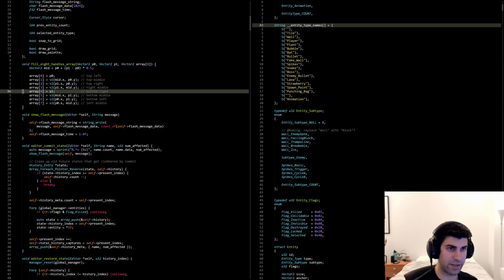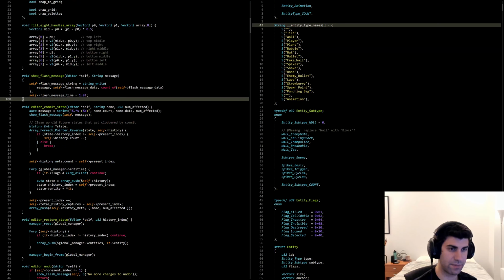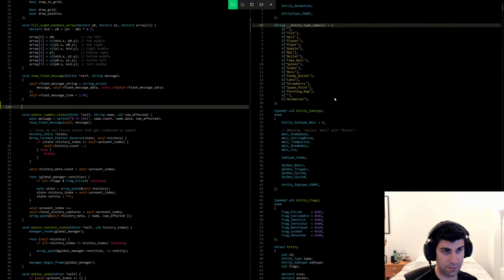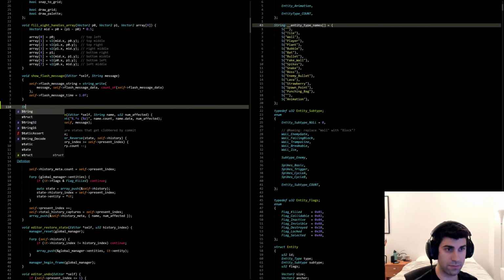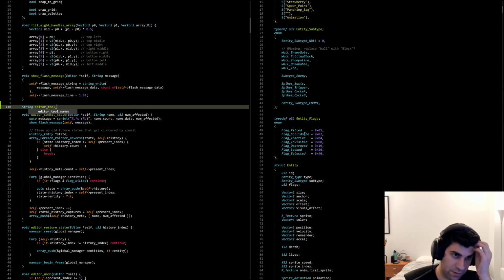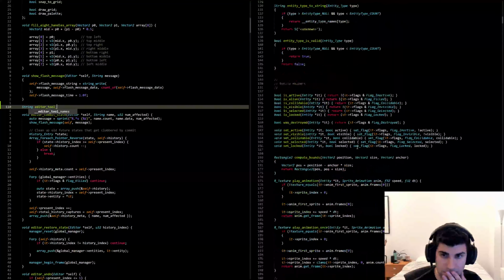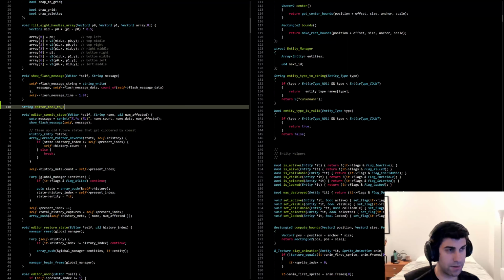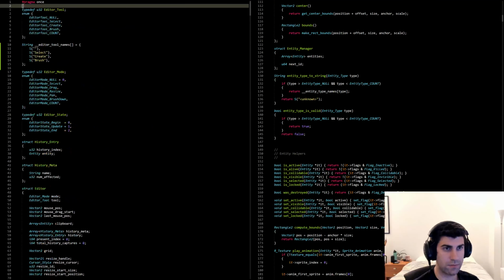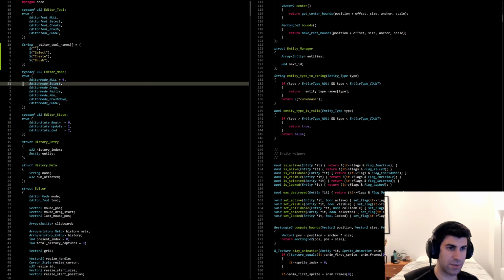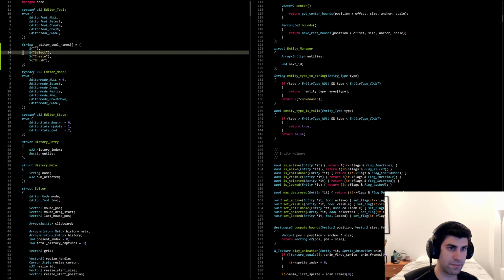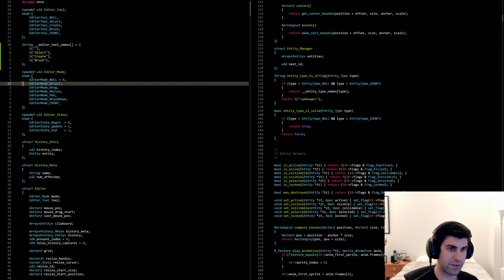And then we'll have a nice function here. Editor tool. To string. Maybe we want these to also be stringable. I guess while we're here, let's just do it.